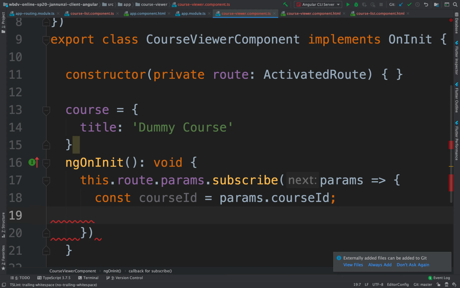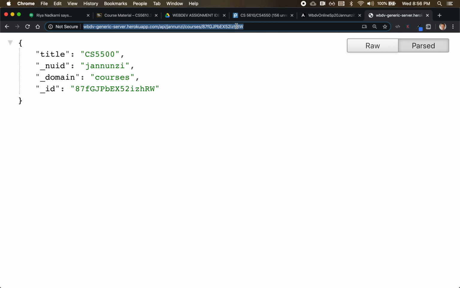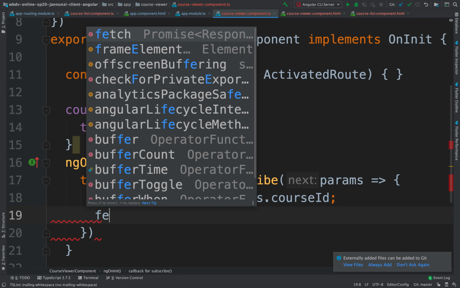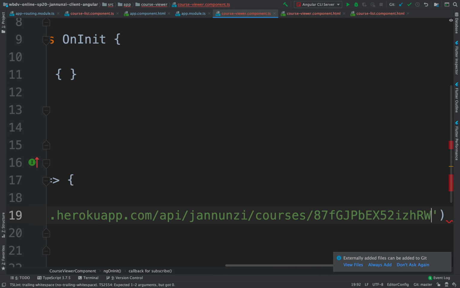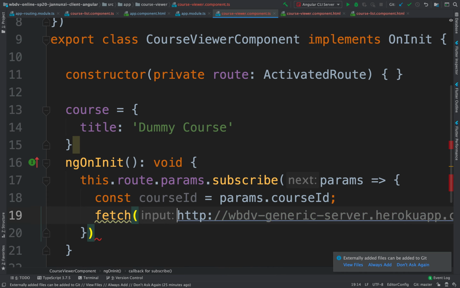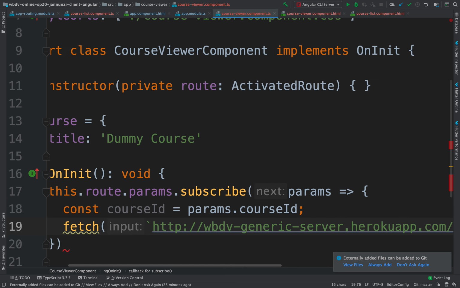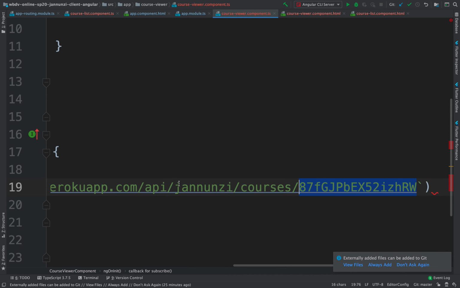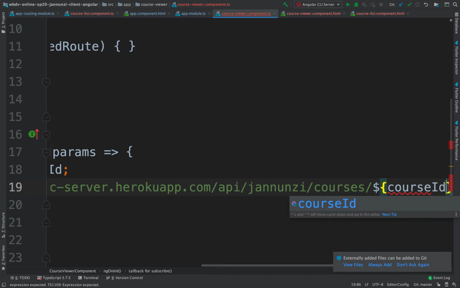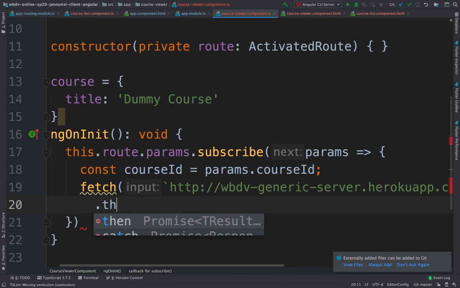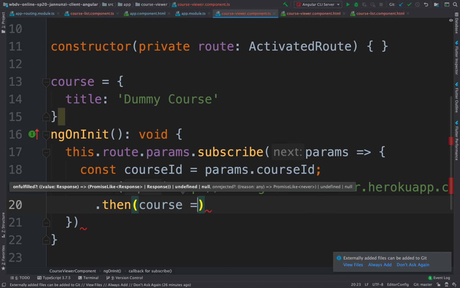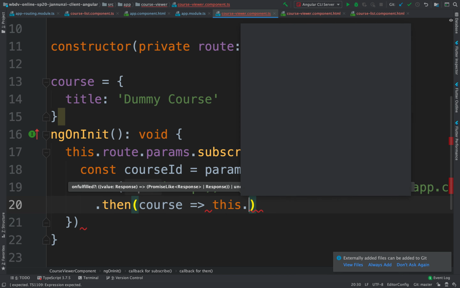All right, so now that we have the course ID, what we'd like to be able to do is fetch the particular information about that course. We can say fetch, and that's the URL. So we'll create here a string, and instead of hard coding the URL, I have the course ID here, so I can embed that. So this would be course ID. That's going to go to the server and come back, hopefully, with a course object. And what we're going to do is copy that into our local course.